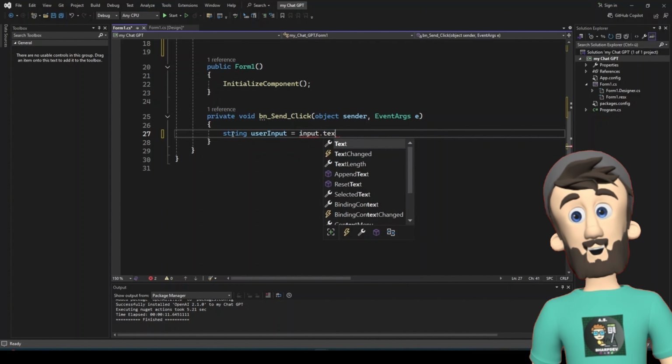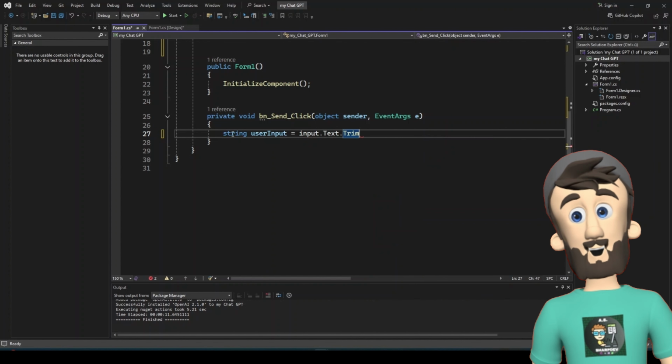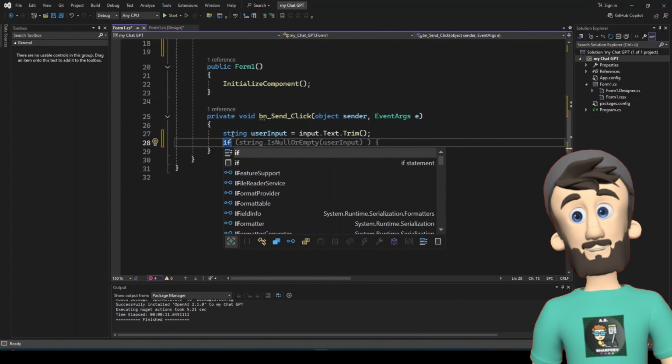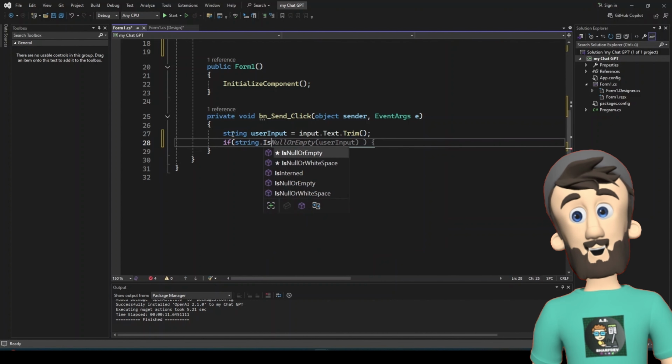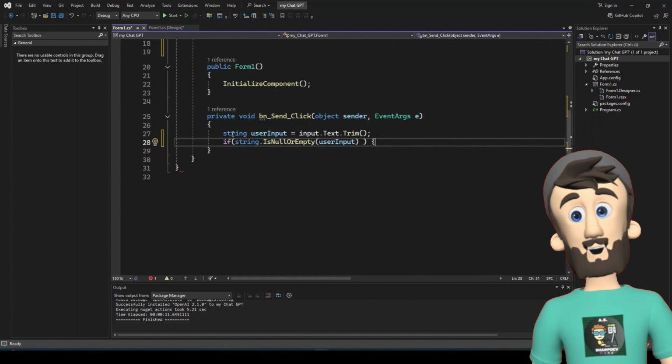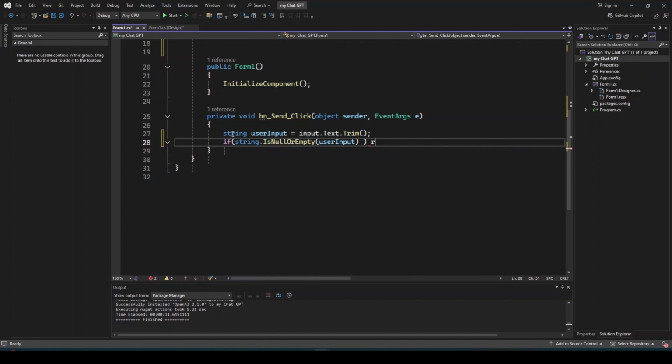After that is done, we use the event handler from our button, that we already created with a double click on the control. Here the magic begins. First we read the user input out of the text box and store it into the variable user input. That will be our question to the AI.